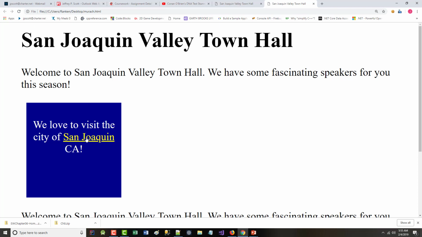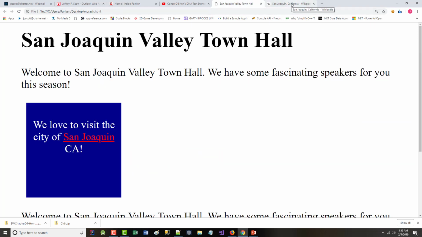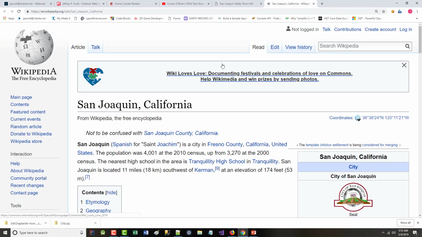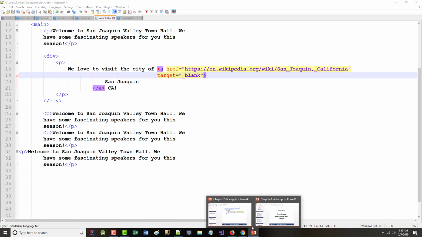Looks the same, but now notice I have 1, 2, 3, 4, 5, 6 tabs open right now. Let's make it 5 tabs open right now. 1, 2, 3, 4, 5. But when I click here, I open up a 6th. So now I can go back and forth between my page and what I just hyperlinked to. That's considered much better net etiquette, or as it's referred to, netiquette, to do that.